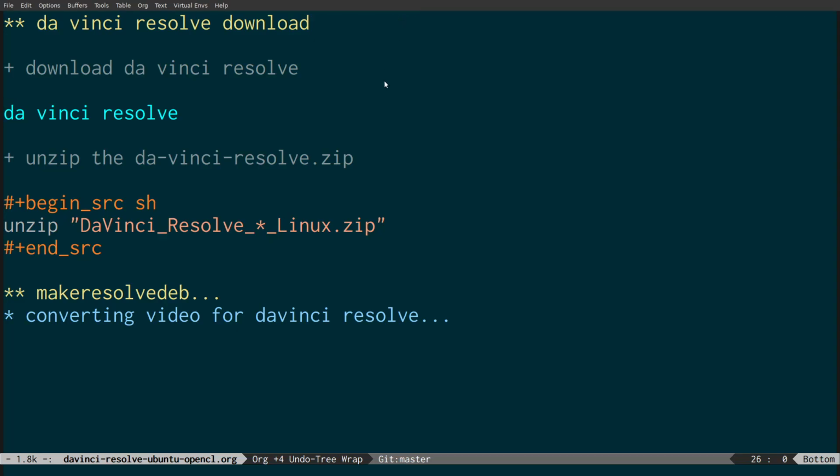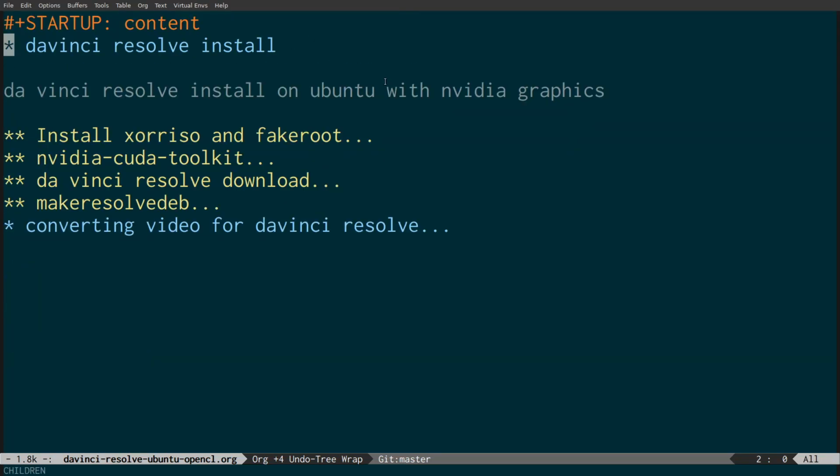So first of all, if I come across to this document, what we're going to be doing is setting up DaVinci Resolve on Ubuntu with NVIDIA graphics. And I'm using a Dell XPS 15 2019 model with 16 gig of RAM.